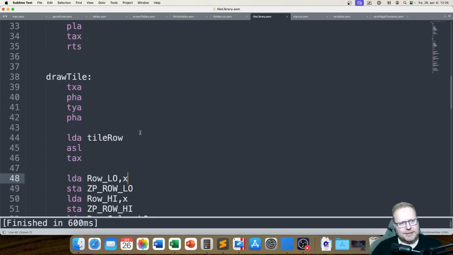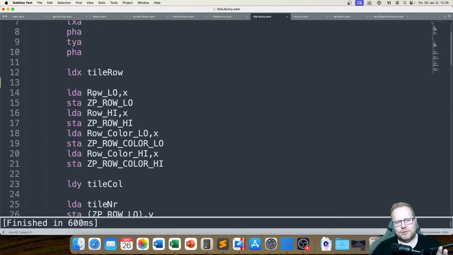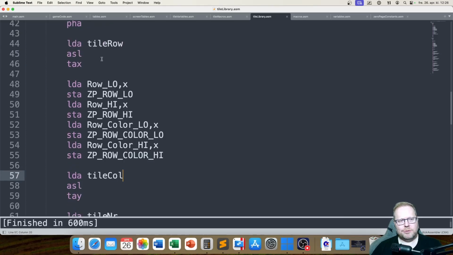Anyway, and now I got my tile row. Now I do exactly the same thing that I did up here when drawing our characters. I load from those tables and store those in zero-page variables, in the zero-page addresses for the screen RAM and the color RAM. And then I do the same thing for the tile column that I did with the row. Shift the bits to the left because tiles are 2 characters wide, 2 characters tall.